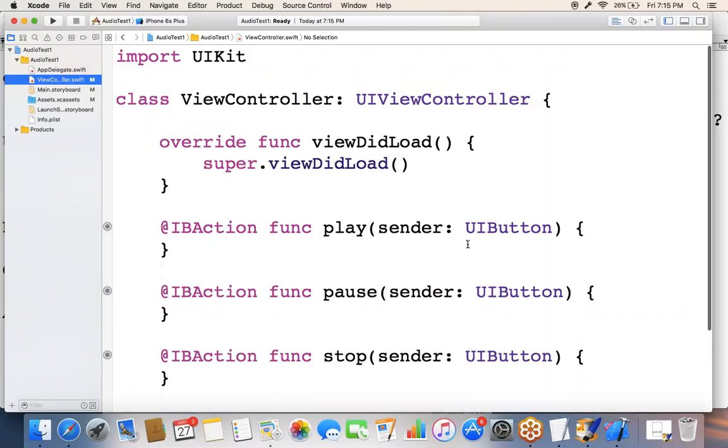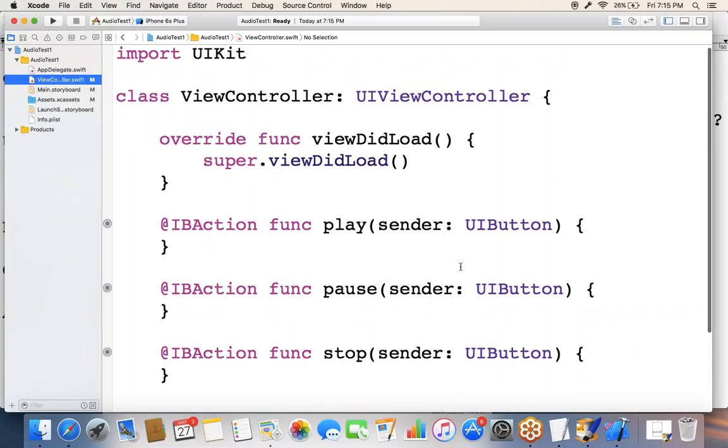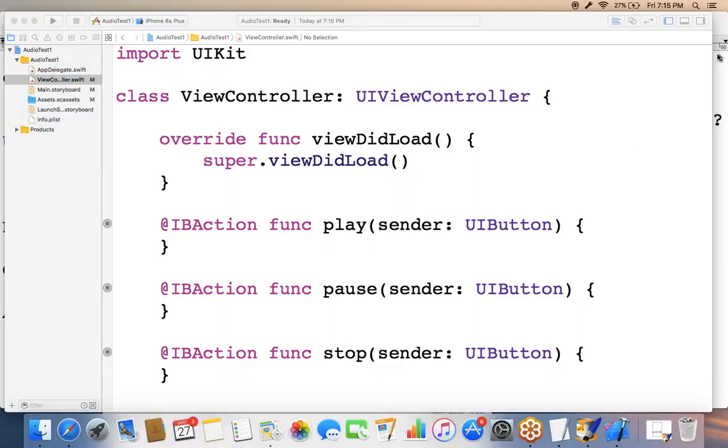Now here, when the user selects the play button, we have to play an audio file. But whatever audio file he wants to play, we have to place that audio file into our project. Let's place that audio file into our project.